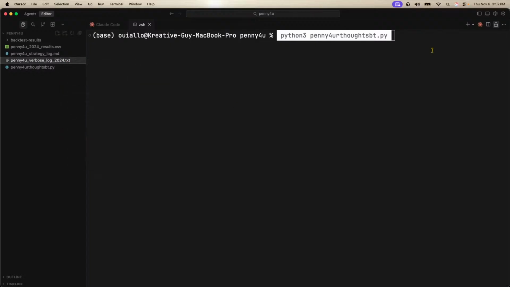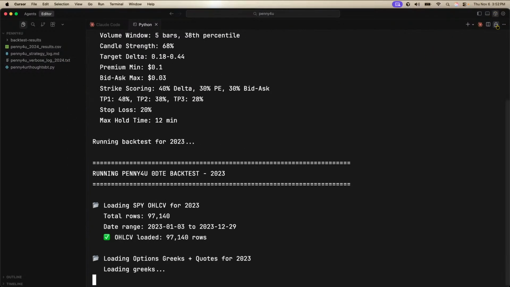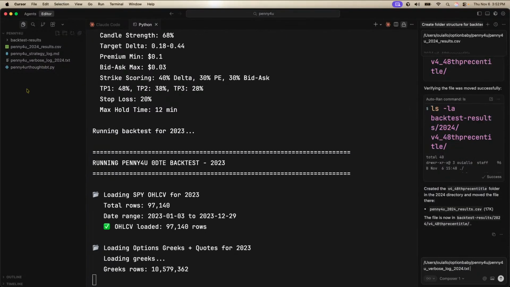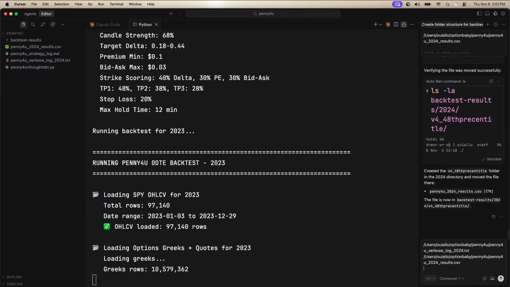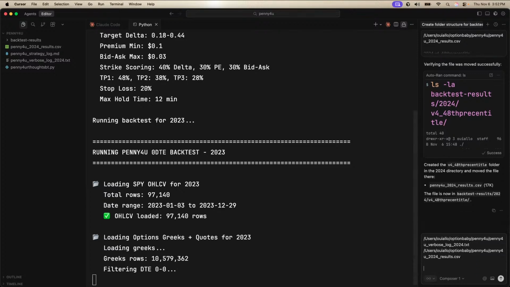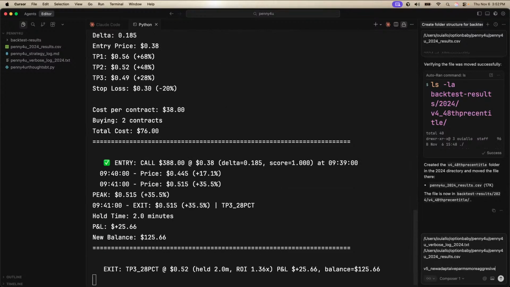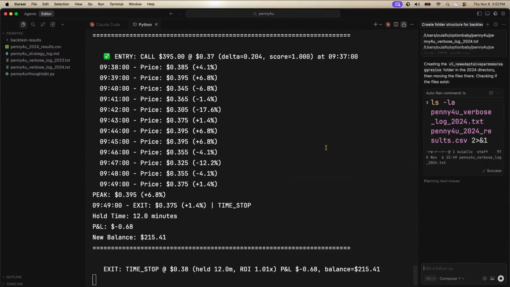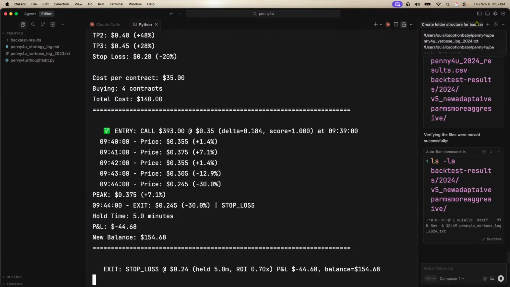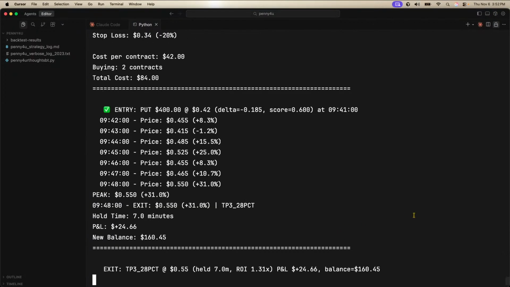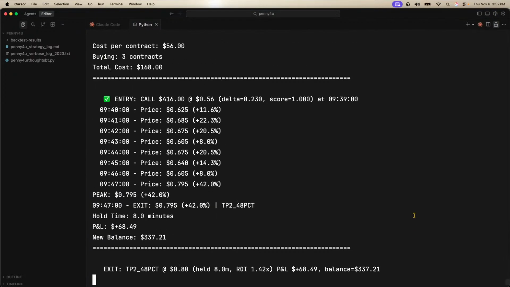Right, what we're gonna do, load it up, and then run it. V5, new adaptive parameters, more aggressive. See? Holy cow. Holy cow.